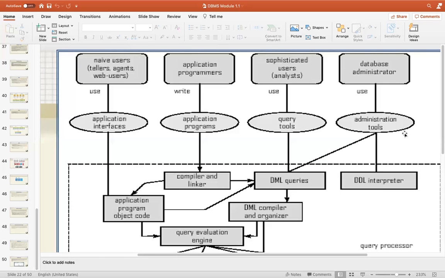Faculty has access only to their subjects. Student also has access only to their subjects as well as specific to their roll number. And the administrative people have more access than that. So the access to the data will be defined by the database administrator by using some administration tools. Okay. So these are mainly the four users that we have in the database management system.